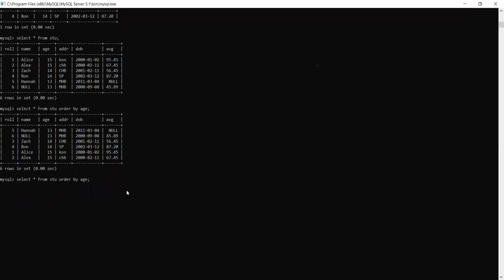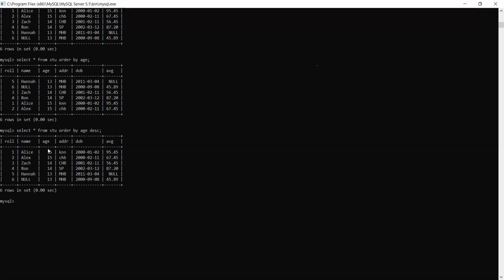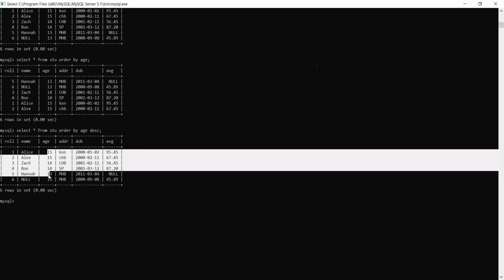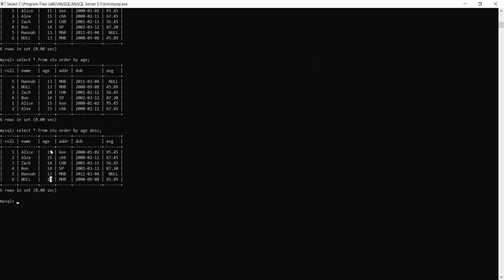Similarly, order by age. But now suppose I want it in descending order. The very first thing to understand is that by default it gives you information in ascending order. If you wanted to see the information in descending order, simply after your complete command order by age, write DESC and then press enter. Now you can see it is showing you the information with respect to age, and that too in descending order of the age.